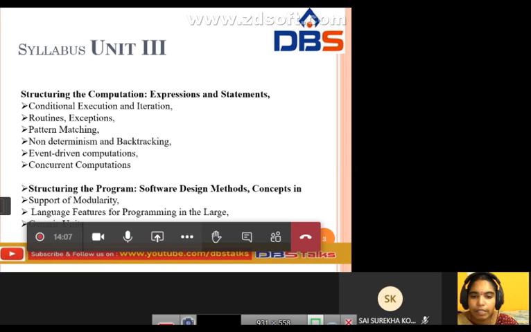In this unit we completed this chapter: conditional execution, iteration, routines, exceptions, pattern matching, non-determinism and backtracking, event driven computations, concurrent computations. This first chapter is completed.